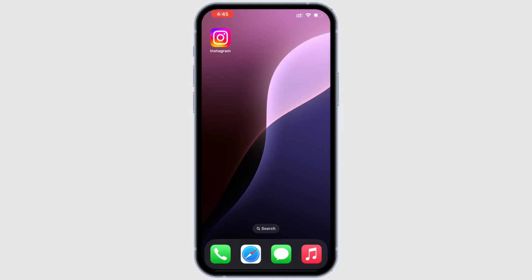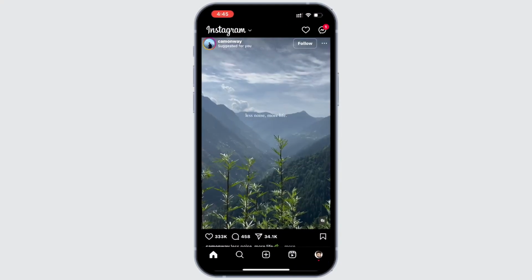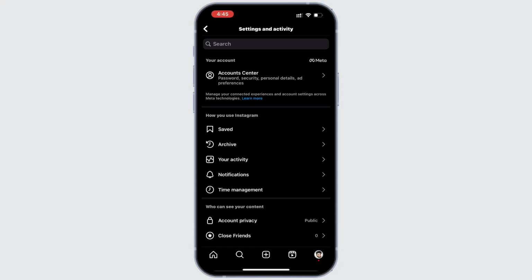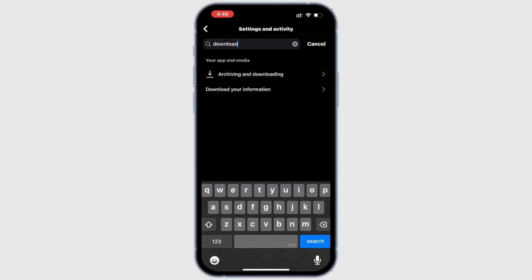First, launch the Instagram app, then tap your profile icon in the bottom right corner. Next, click on the three lines in the top right corner to open the menu. From there, use the search bar to type downloads and select download your information.